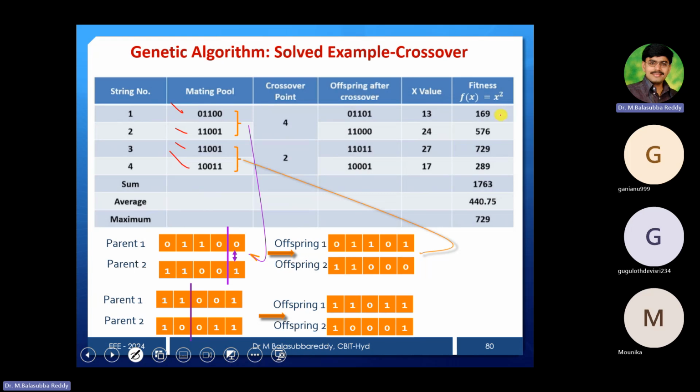Different types of crossovers I explained in the previous class. What I can do is just select two parents and perform the crossover operation. So here in total we get four offsprings. First two parents perform the crossover, two offsprings we get. The next two parents perform the crossover, another two offsprings.